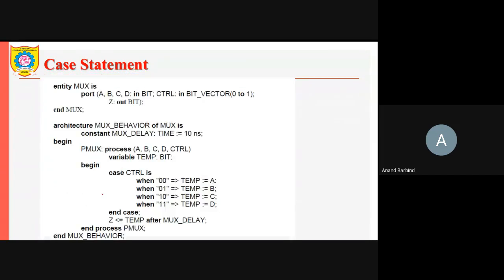Here again we have another complete program, and this particular program is for a multiplexer. We have already seen the multiplexer. So what is the multiplexer? How many inputs and how many outputs does a multiplexer have? Single output or single input?